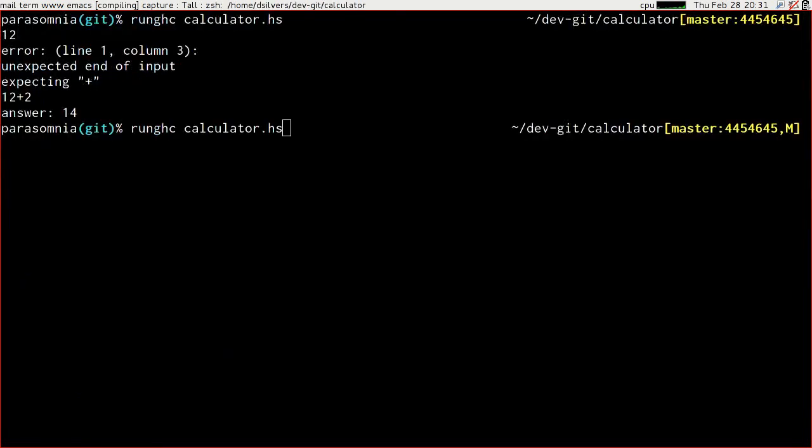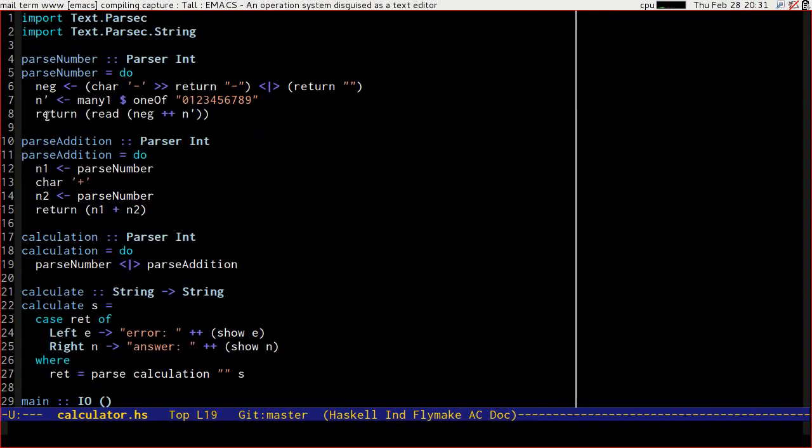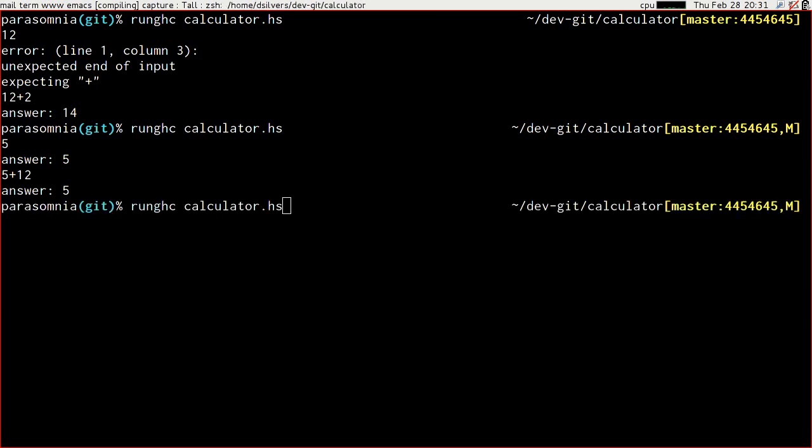Let's give that a go. We only parsed the 5, and this is a problem. The reason that this is a problem is that the parse number succeeded, and so parse addition got nowhere. So let's turn those the other way round. Let's parse an addition, or just parse an ordinary number. So if we don't get the plus, we should get our number. Give that a go. 5, error expecting a plus.